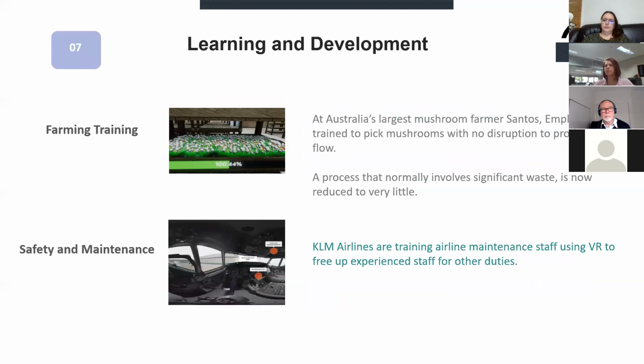Other examples in the farming area, Santos, which is Australia's largest grower of mushrooms, worked with Melbourne Polytechnic and a local VR developer here in Melbourne. They had the problem where whenever they brought people in to pick the mushrooms, again, either backpackers or new immigrants to Australia that may not have good English language capability, there's a long learning curve of how to pick the right size mushroom.